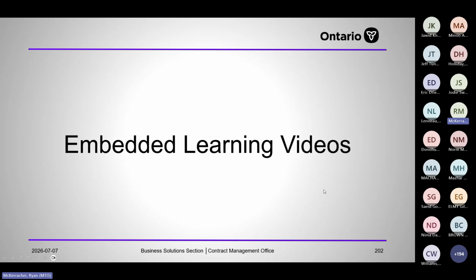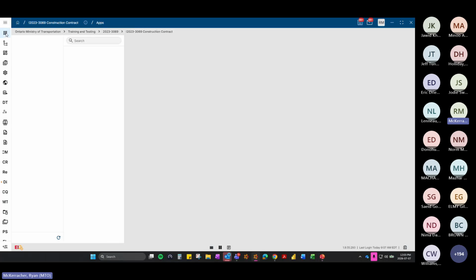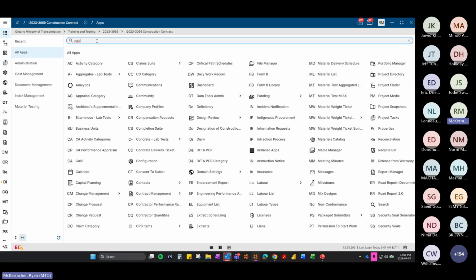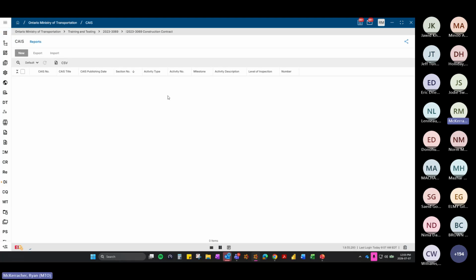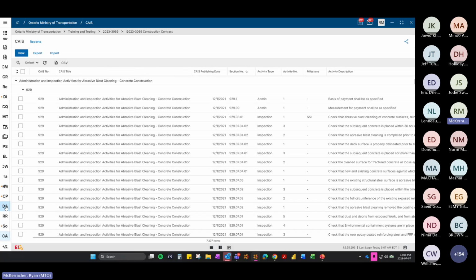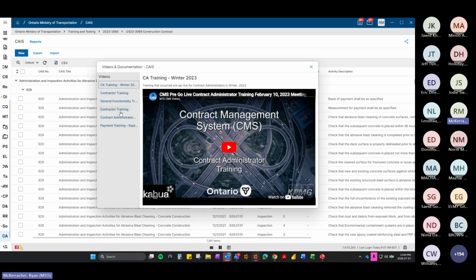There's embedded learning videos, so I'll show you where we're going to post the videos. If you pull up the CASE app, it was the most common app. We can link videos to apps, but they can't be out of the box apps. They have to be custom apps by us. So we chose the CASE because it's the most general app we could think of. Once it opens, you right click on the left, click videos and documentation, and there's all the training videos in here. These ones are all chaptered up.